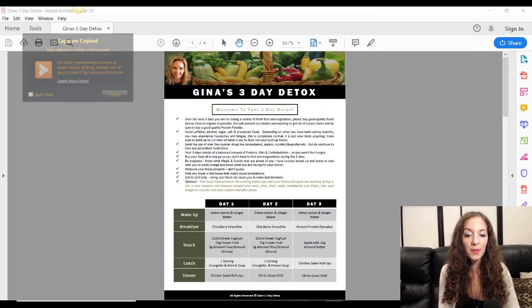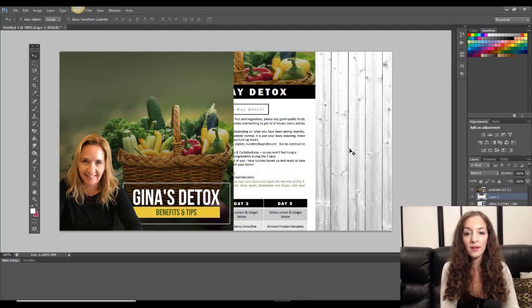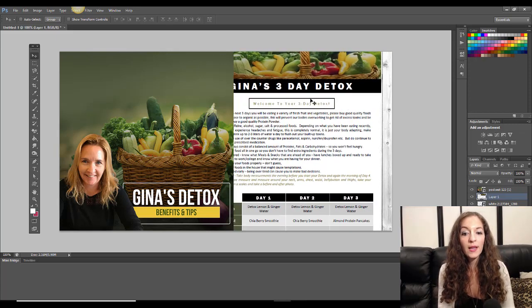I'm going to go copy, come back here onto Photoshop, and then on my keyboard I'm just going Control V, which will paste it. If you're using a Mac, I think it's something like Command V, maybe. Instead of Control would be the Command button on a Mac. So there is the page. It is way too big. So I'm going to reduce the size.